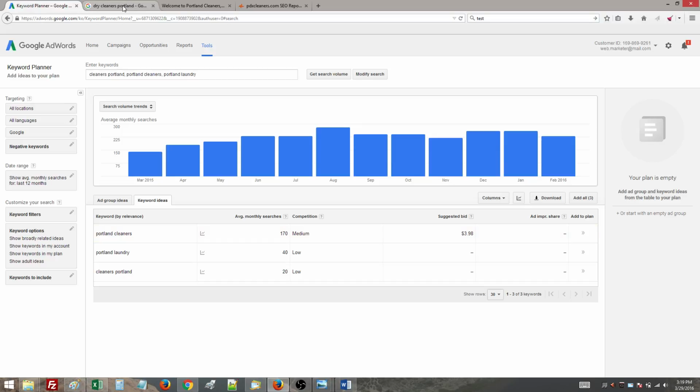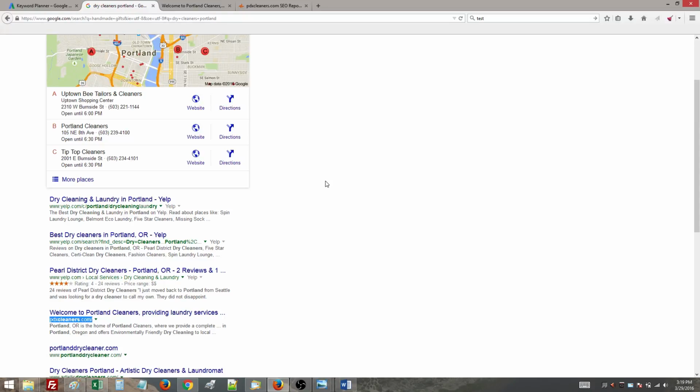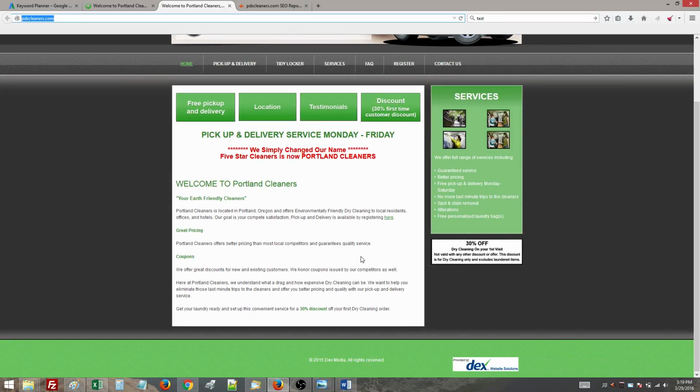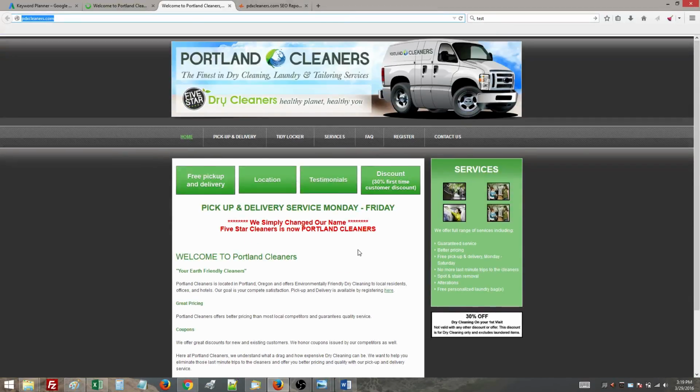The other thing you want to be aware of is stay away from trademarked names. Is Portland Cleaners a trademark name? Let's see, we already had it here. Welcome to Portland Cleaners. Well, it appears they do consider themselves Portland Cleaners. So these things are based on first use, not necessarily whether or not the name is formally trademarked through the U.S. Patent and Trademark Office, but first use.